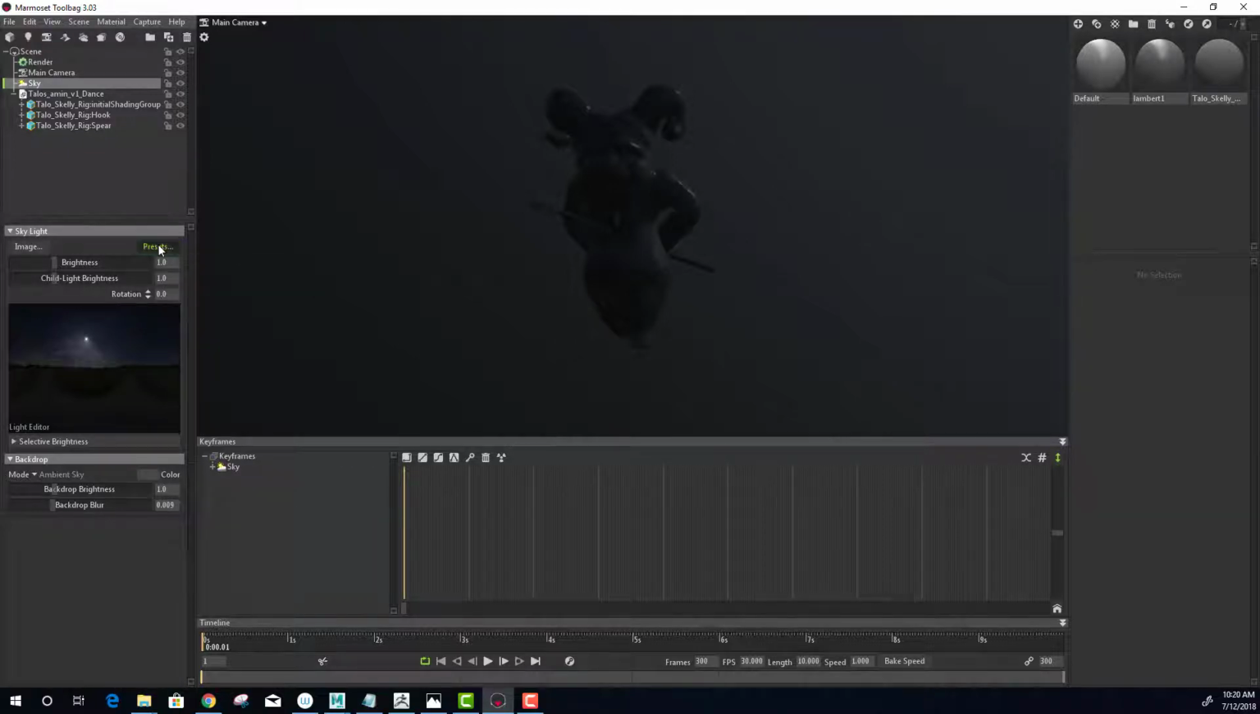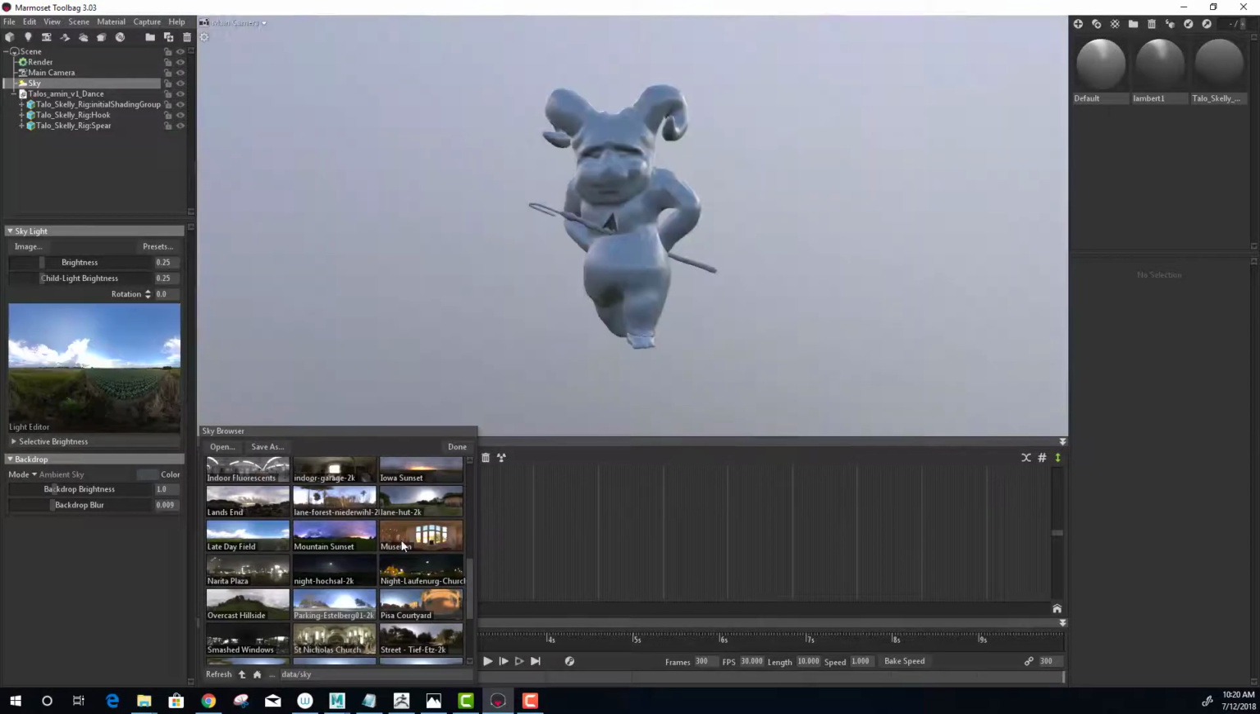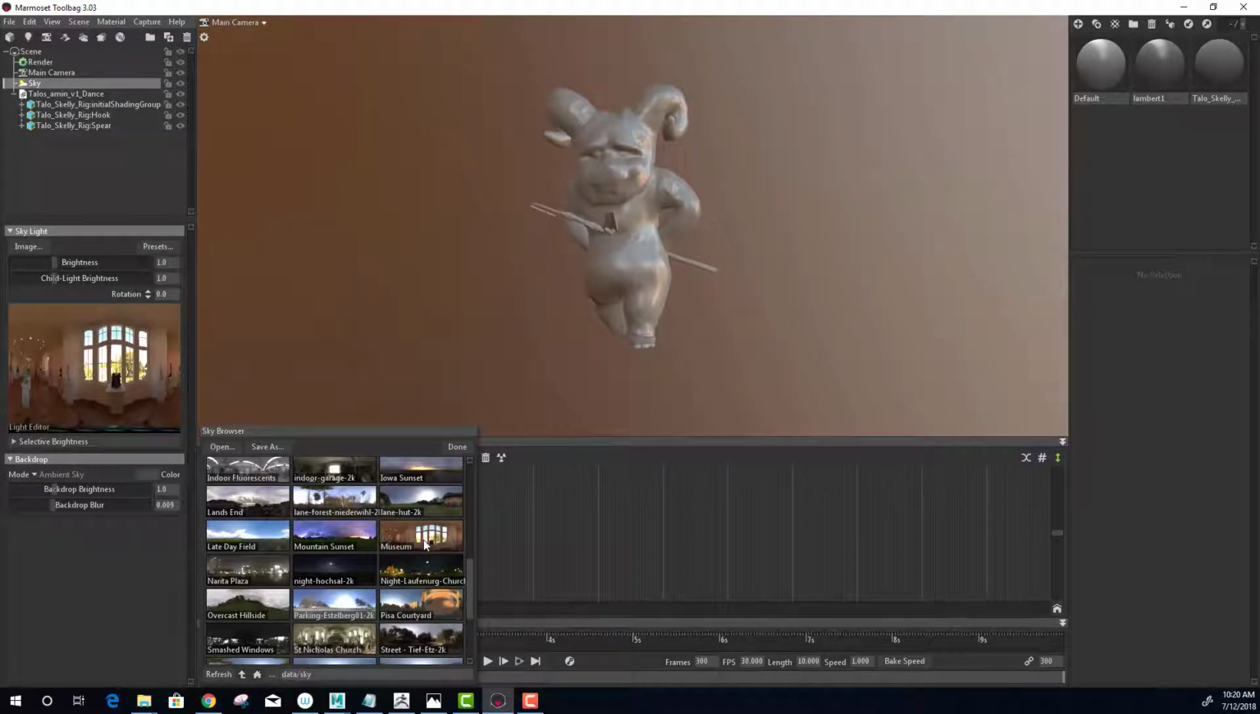So I'm going to change the preset real quick and just get something to where I can see a little bit better. Something like, I don't know, this museum one's kind of good.